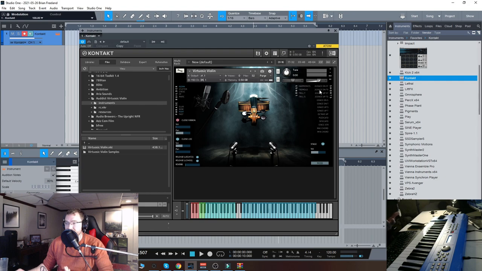So we also have different articulations over here, the longs as well as the shorts. There's a ton of different shorts, a lot of grace notes in there. So let's check those out.